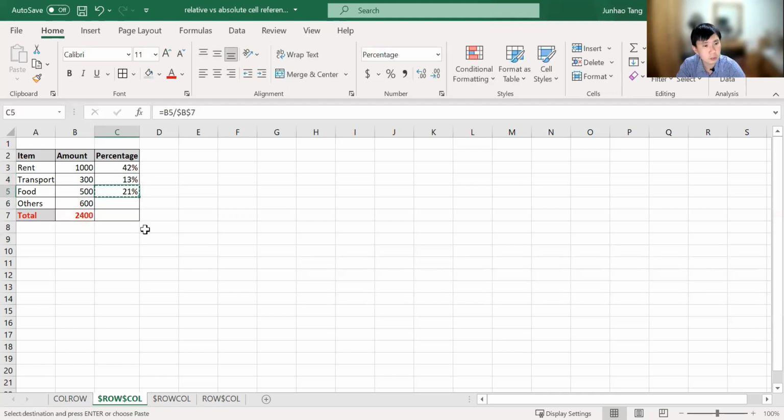Okay. Let's do this for the rest. Yeah. So this is what I mean by absolute cell reference. Okay? Now, this is a total absolute cell reference because we are fixing the column and the row.